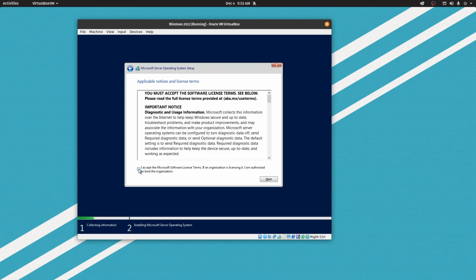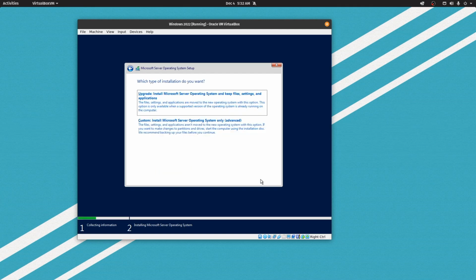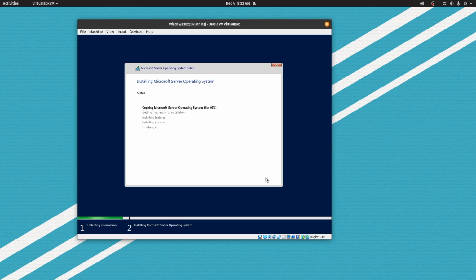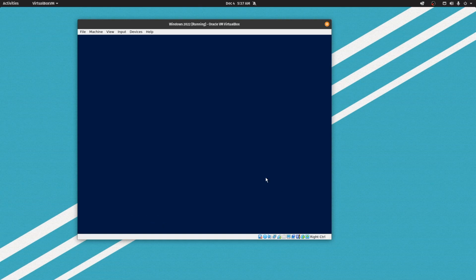Now I'll agree, not reading their licensing terms. Custom, we'll put it on the hard drive. And we wait. All right, so now we're doing the updates. Looks like the OS is actually installed. Shouldn't be a ton because it's a pretty new operating system. And we got a reboot. Yay. I'm just going to hit restart now.